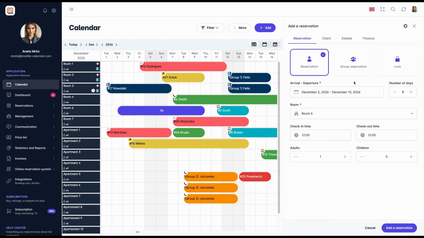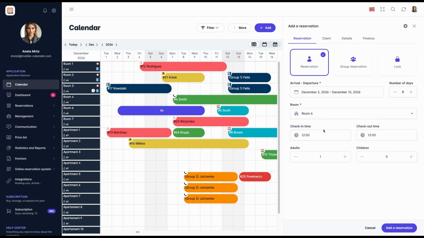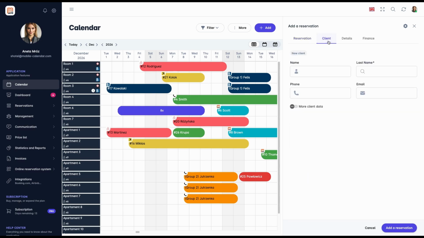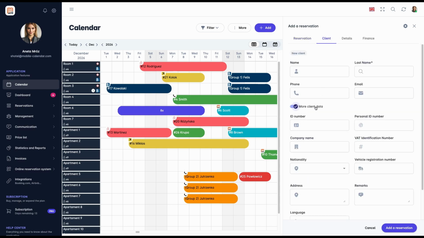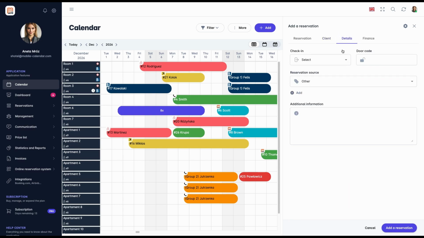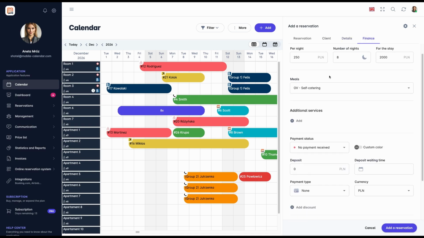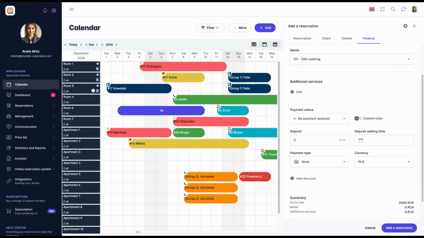After selecting the date, a booking form opens, divided into 4 tabs. Reservation. Here we specify basic information such as stay dates, number of guests, and chosen room. Client. In this section, we fill in the details of the person making the reservation. Third tab is Details. Additional options such as check-in, source of reservation, additional information. The last tab is Finances, payment summary, ability to add a deposit, and additional services.